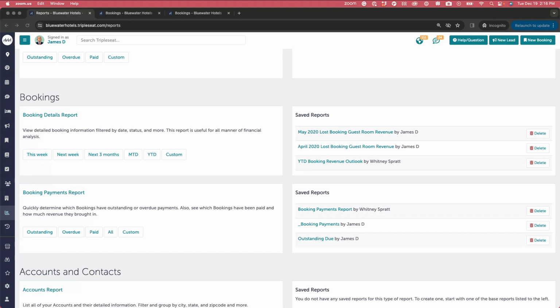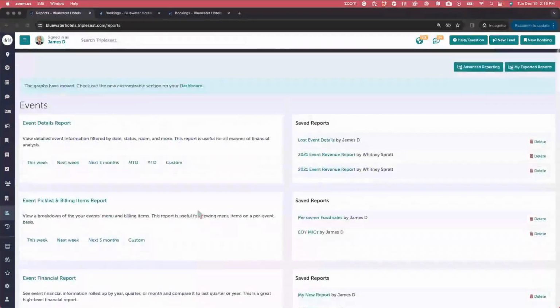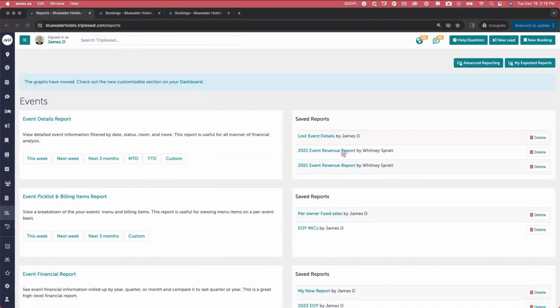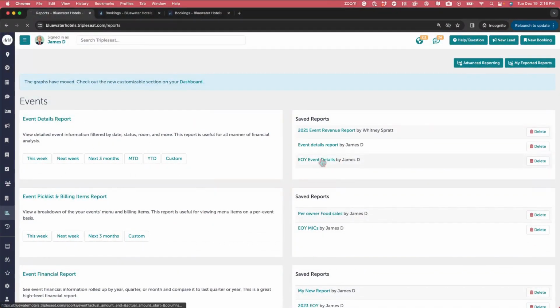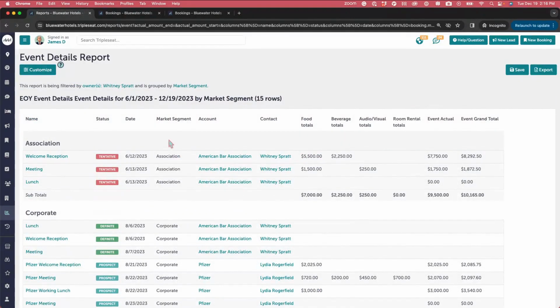Okay, now although we're going to work out of the booking level when we're building bookings, then we add those events within, of course. When we're adding room blocks, we're working on that booking level. It's always that all-encompassing booking level, but there are individual event details, financials that we want to be able to report on. So if we go to the event details report, I save this end of year event details report. So we want to know what we're getting for food, beverage, how much you're getting for rental fees, what those totals are based on market segment, and then possibly owners individually.